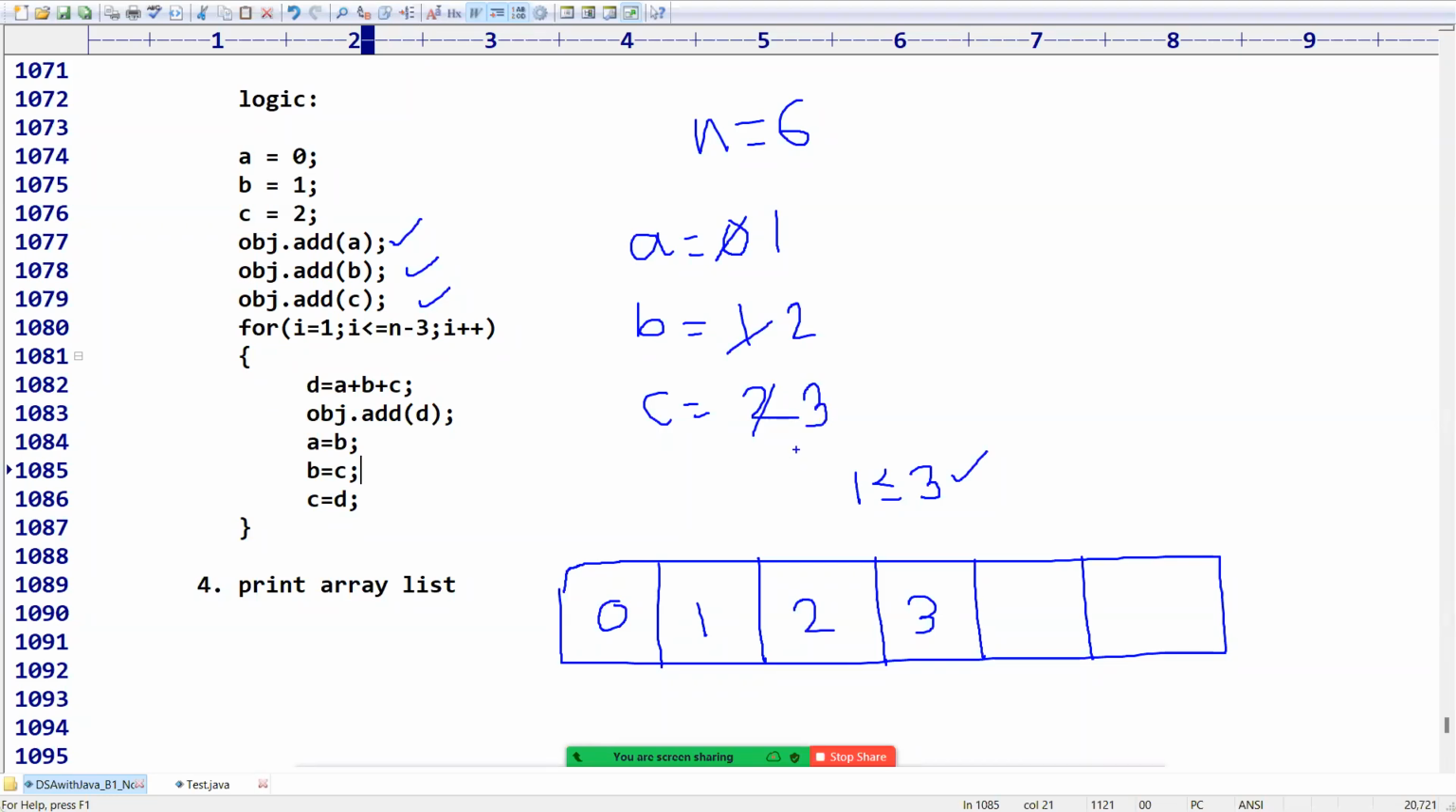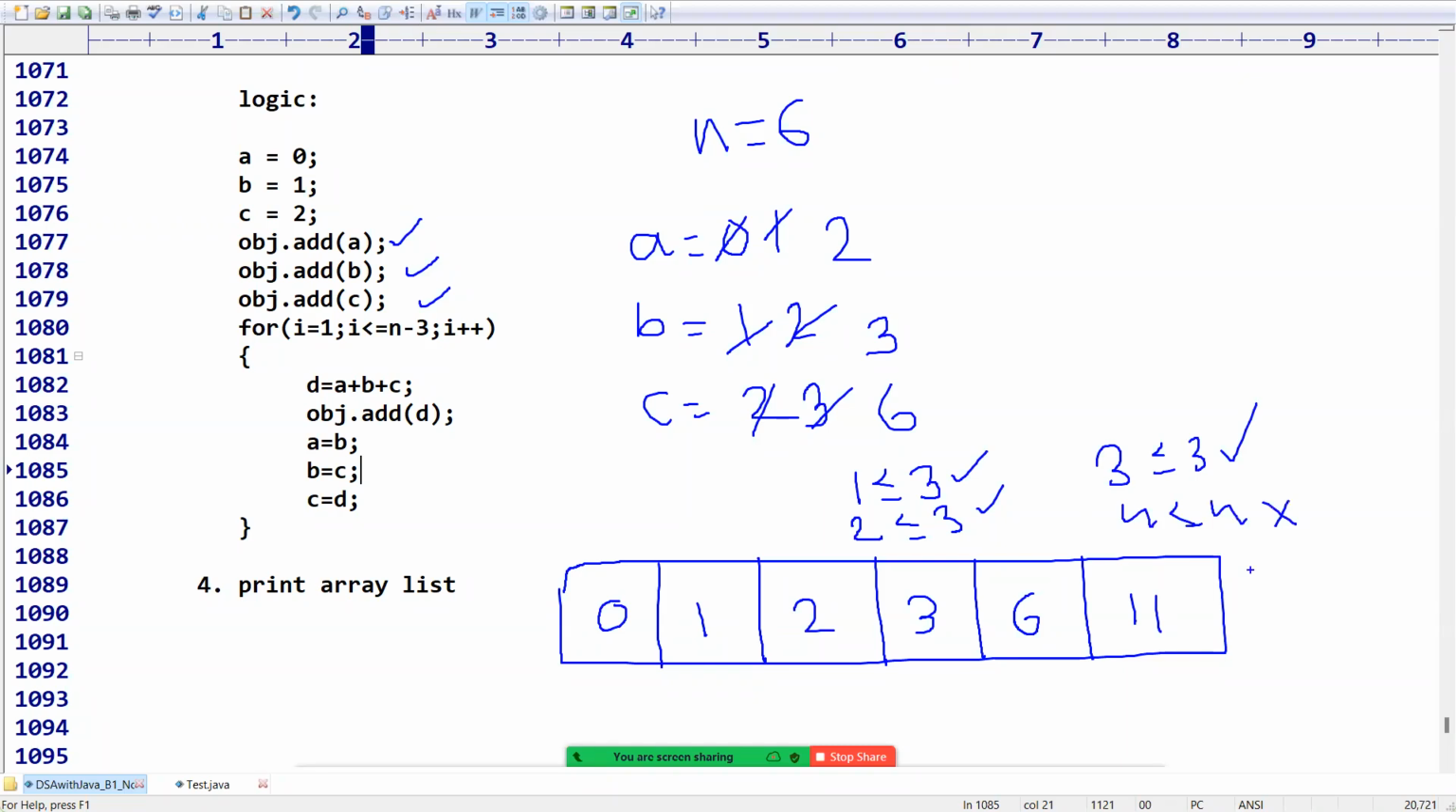Now what is our next requirement? I value 2 is less than or equal to 3. Again, condition is true. 1 plus 2 is 3, 3 plus 3 is nothing but 6. Then this will become 2, this will become 3, this will become 6. When I is 3, less than or equal to 3, condition true. 2 plus 3 is 5, 5 plus 6 is nothing but 11. Then 4 less than or equal to 3, condition is false. This is nothing but the final list.